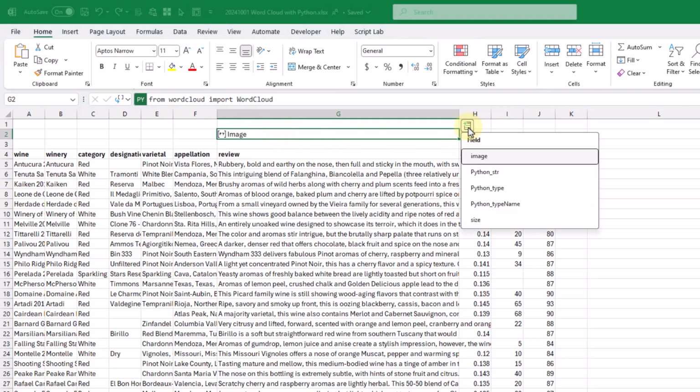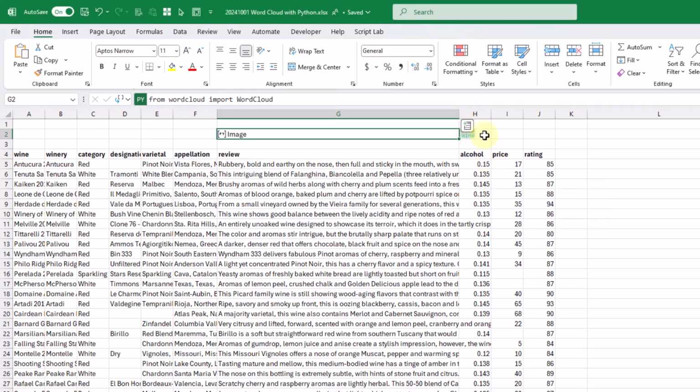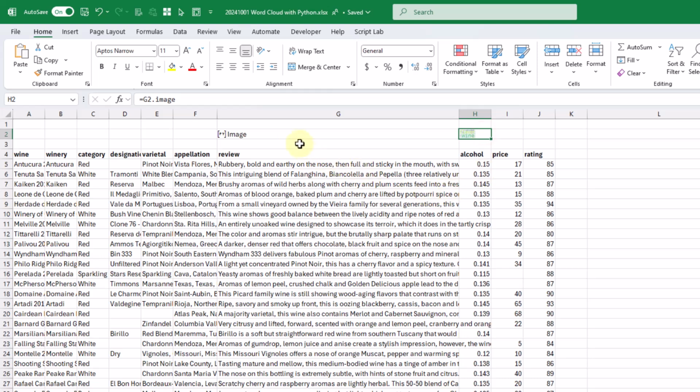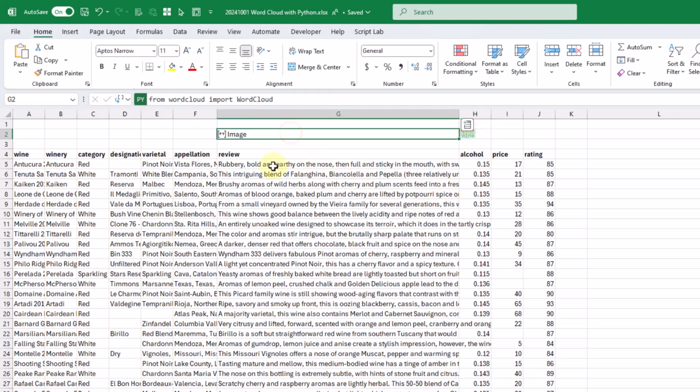Now we get this button here to extract values to the grid, so we can extract the image to the grid. Or we can change the output type of this original cell here. So right now, if we go up to the formula bar, you can see that the Python output is set to display the Python object. And what we want instead is the Excel value.